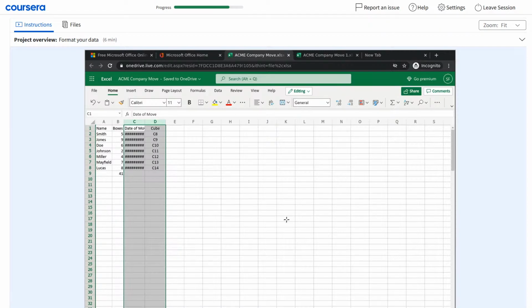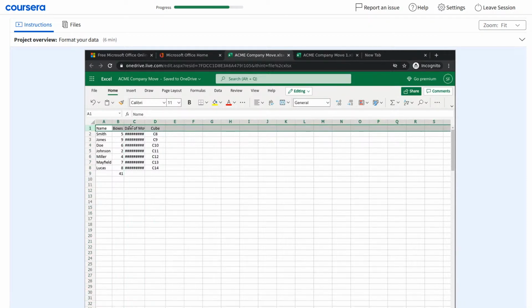So for example, let's go ahead and bold our headers. To do this, you're going to click on the number 1, which will then in turn highlight the entire row. On the Home tab, you'll see this capital B. That B stands for bold. Go ahead and click on that. You'll notice the font has now become bolded.